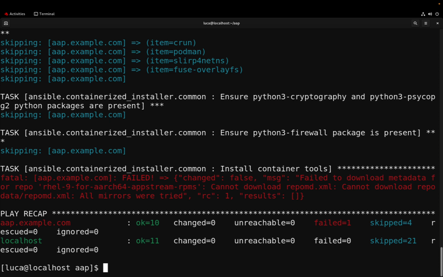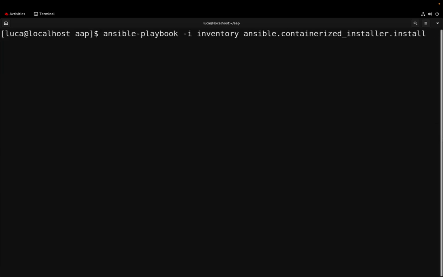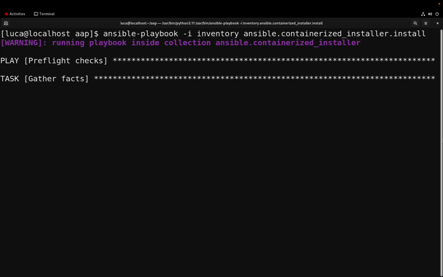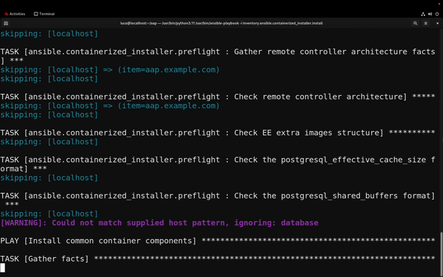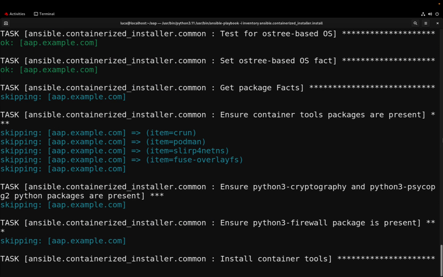If you encounter this type of error, it means that some components are actually needed from a repository, so we need to be careful that our system is able to actually connect to the internet and is also registered in the Red Hat network. Okay, once again, I'm gonna run the installer, and this time, hopefully, it will be successful.